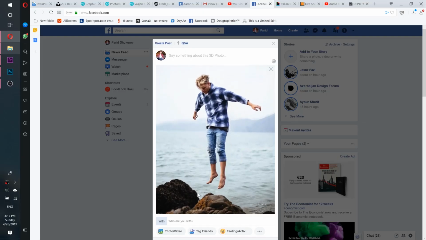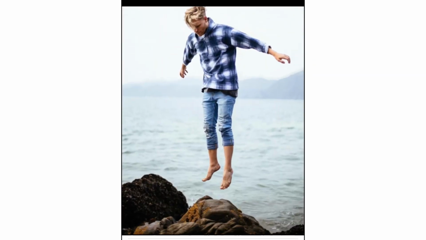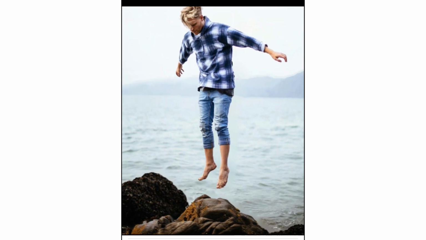So, let me explain how this works. We are going to use black and white colors to tell Facebook which part of the image is closer and which part of the image is further away. And then Photoshop is going to take these black and white layers, separate them into different layers, and then animate them by moving different layers when we scroll. So that's approximately how everything works.